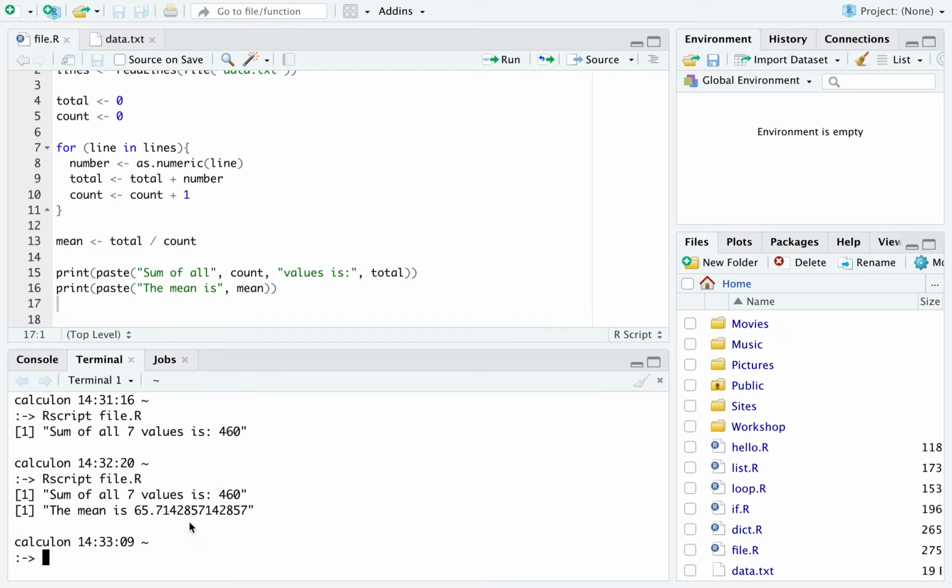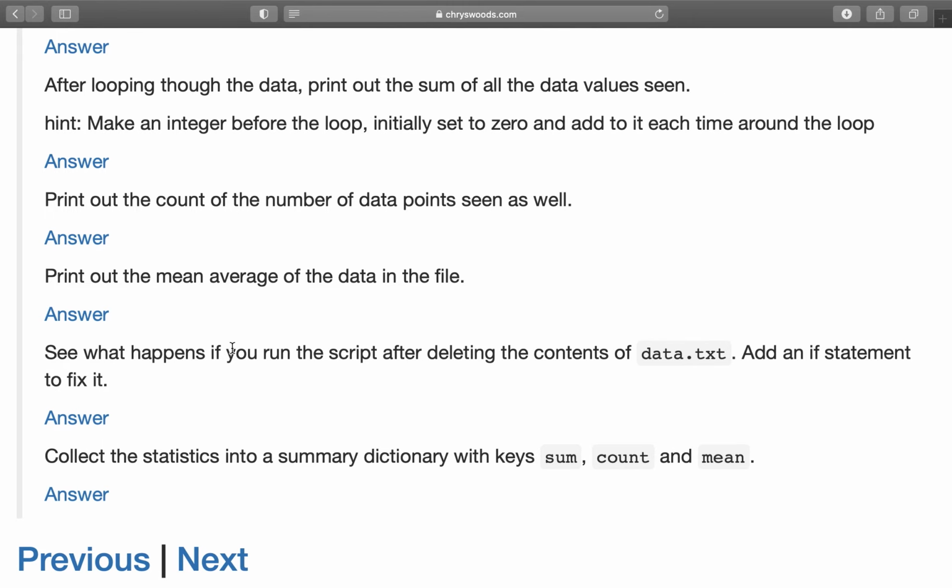Okay, so now we have another exercise, it's a lot of exercises here. So now we've got the exercise: see what happens if you run the script after deleting the contents of data.txt. So what will happen if we delete it all? And then if something goes wrong, add an if statement to fix it. So press pause, and then I'll come back. When you come back, I'll show you the answer. Okay, you've unpaused now, let's go through the answer for this.